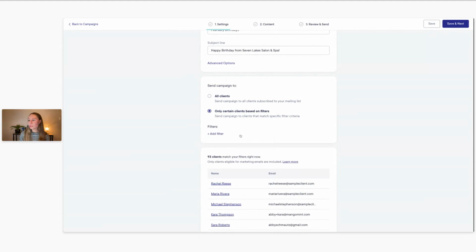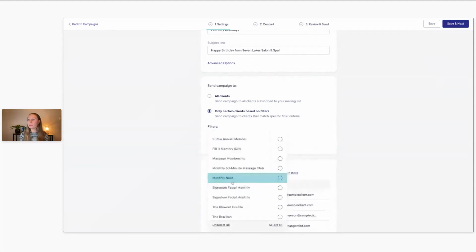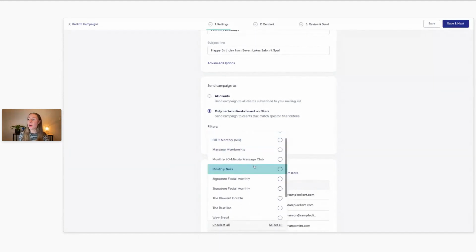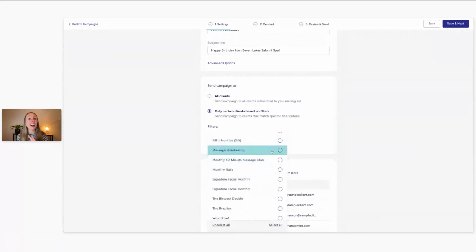I'll just close that out. If I go back here, we have also updated our filter for has a membership. So we now have has membership. Previously, when we first launched email marketing, you could just filter based on whether they had an active membership or not. But now you can use this to target clients that have specific memberships. So you can choose one or more memberships and send really highly targeted campaigns for those memberships.